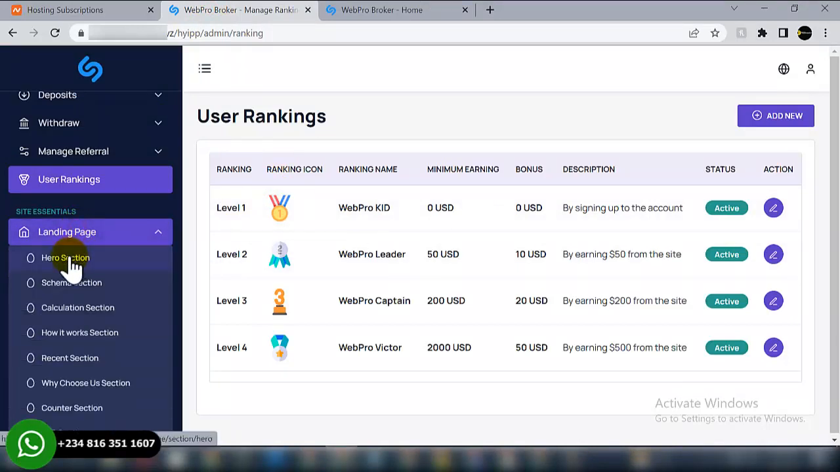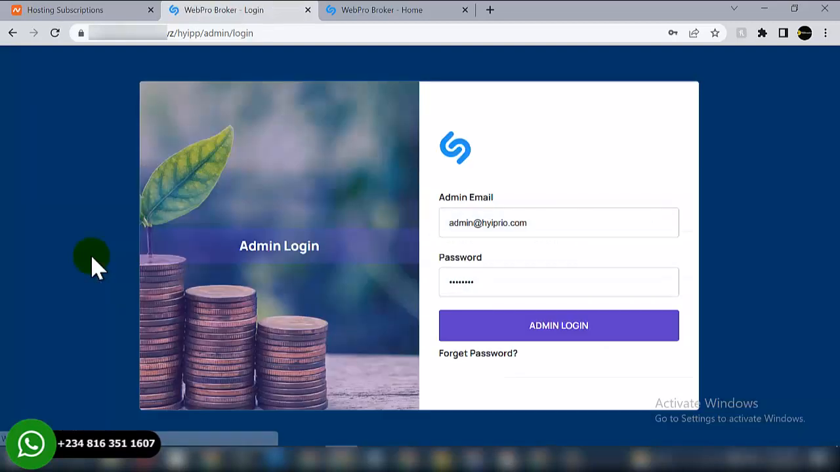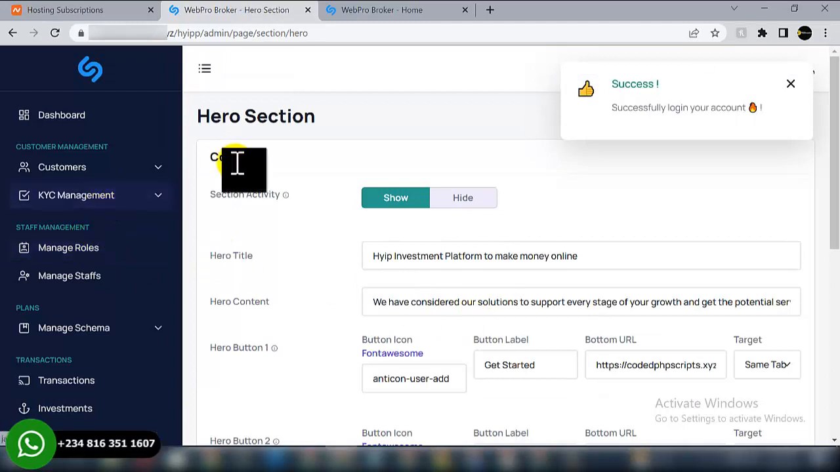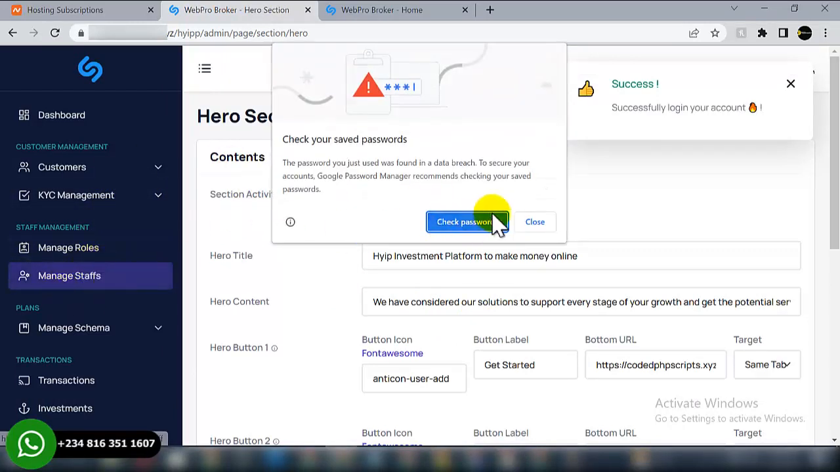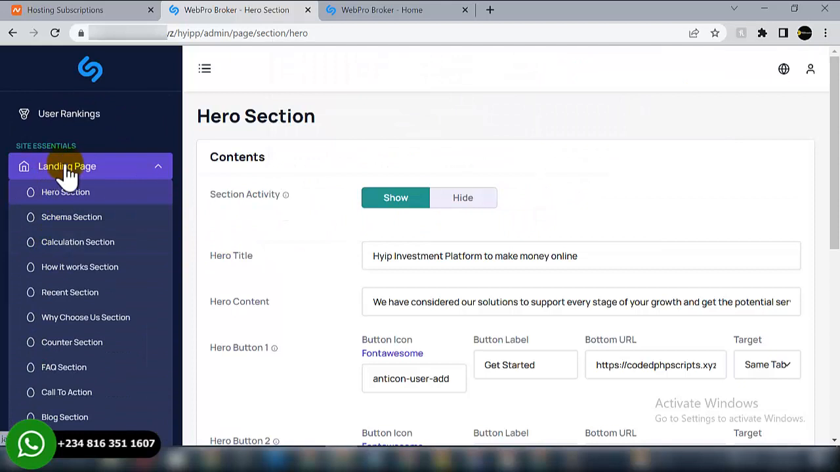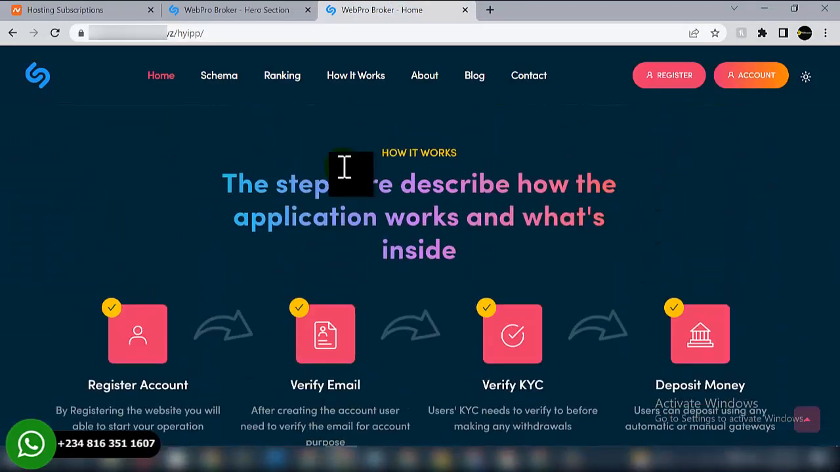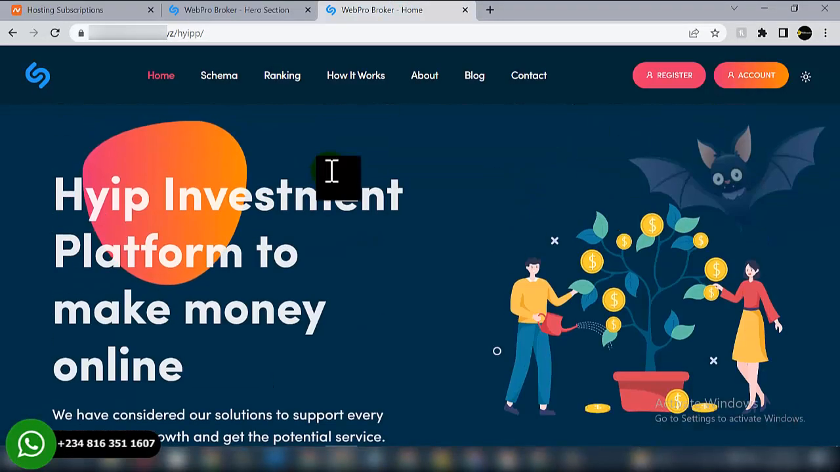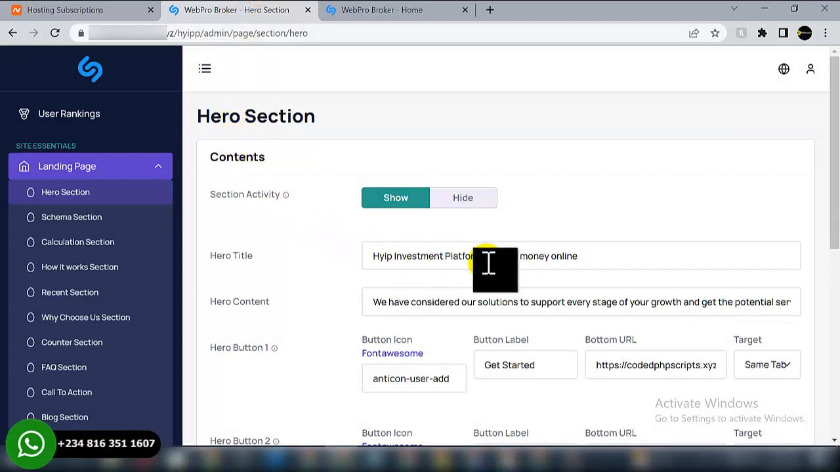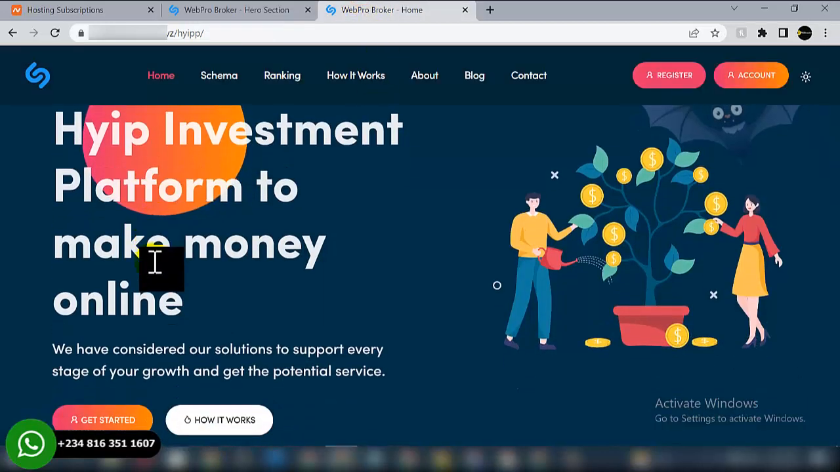So let's say, for example, we have the hero session. Let me log in again. So we have the hero session. This is what they're talking about here. As you can see, this particular write-up, high yield investment platform to make money online. If you want to change it, you can change it here. If you change it here, everything will change from this particular session.